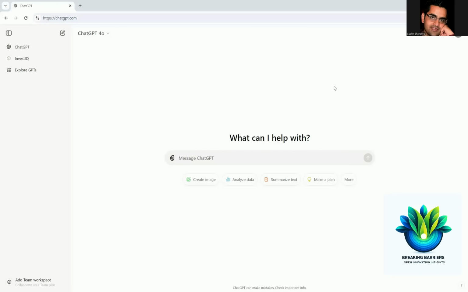So today I will walk you through how you can customize ChatGPT on a specific topic or area where you want to learn a little more. One thing first: you will need to create an account on ChatGPT if you don't have one. And if you already have an account, log in.